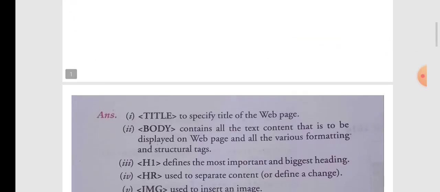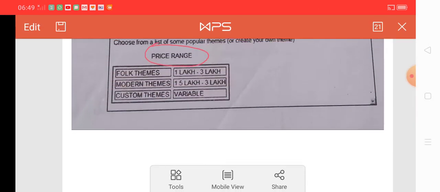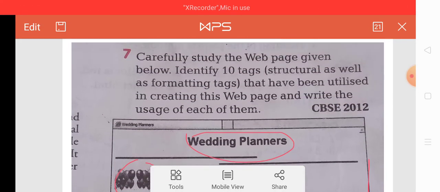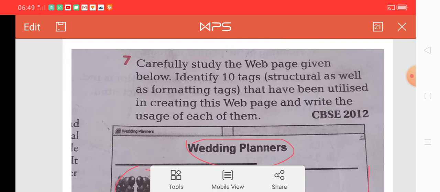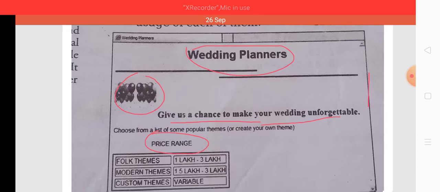First of all, the title tag, as I told you, is there, and the title tag is used to specify the title of the web page. Second is the body tag, which contains all the text content that is to be displayed on the web page, and all the various formatting and structural tags. So all the various formatting and structural tags are basically written in the body tag. And in this question, one thing is also given, that you have to write structural as well as formatting tags, both types of tags.